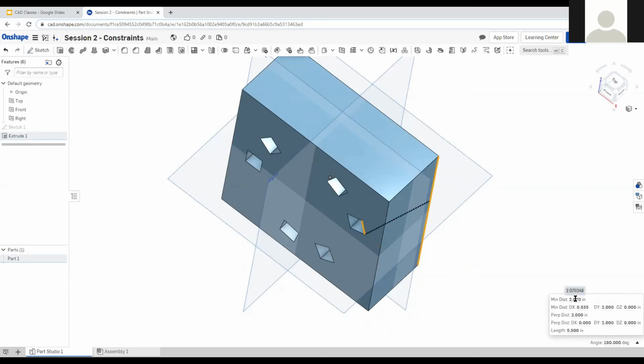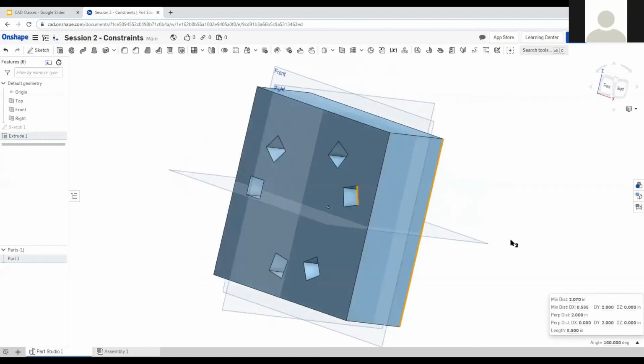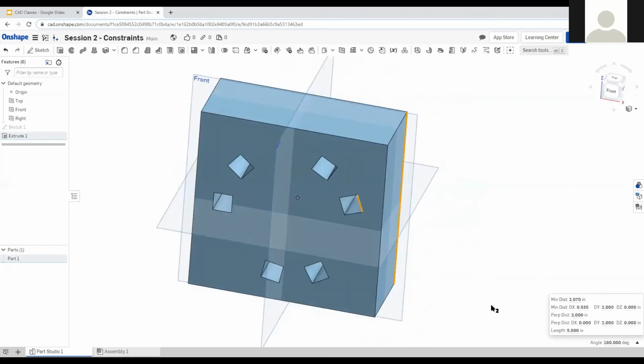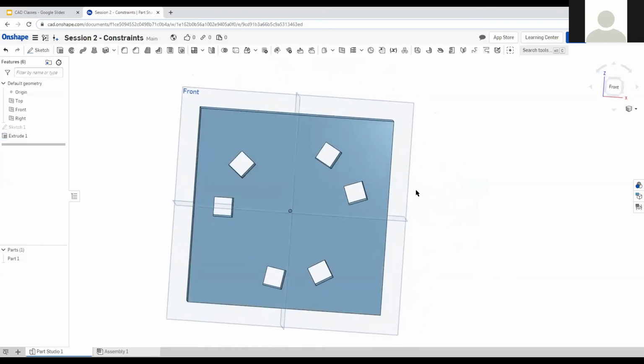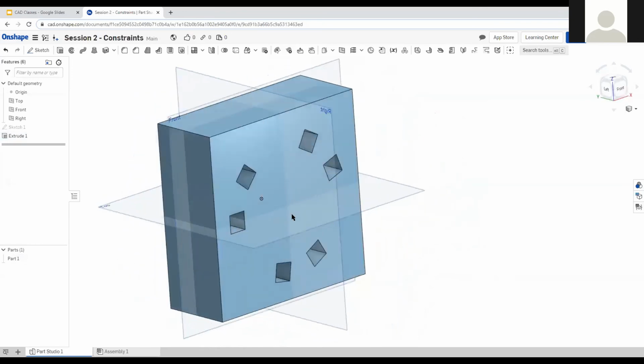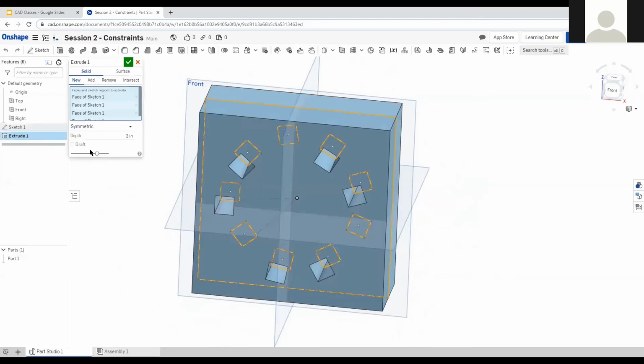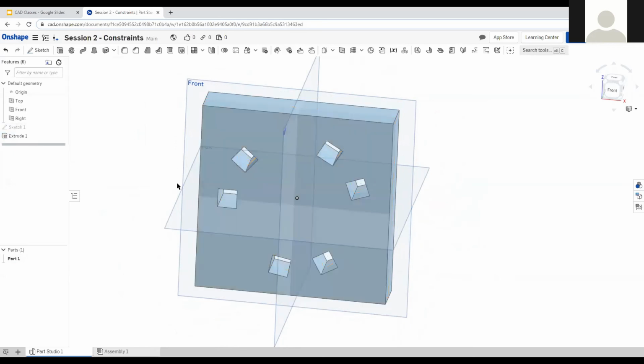The actual minimum distance, the closest point between there, is a bit over 2 inches. And this is a really good way to just find whatever information you want in the model. So now let's say, okay, well, this part's great and all. I'm actually going to double click on here, and I want this to be a bit thinner, so I'm going to set the depth to 1 inch. Okay, that looks a bit better.